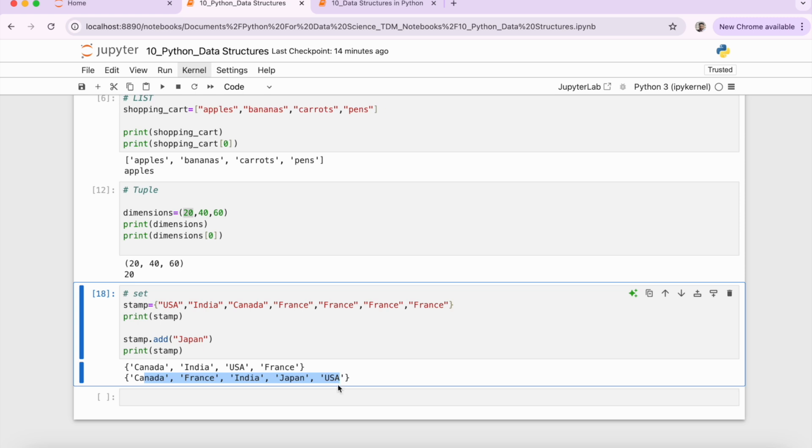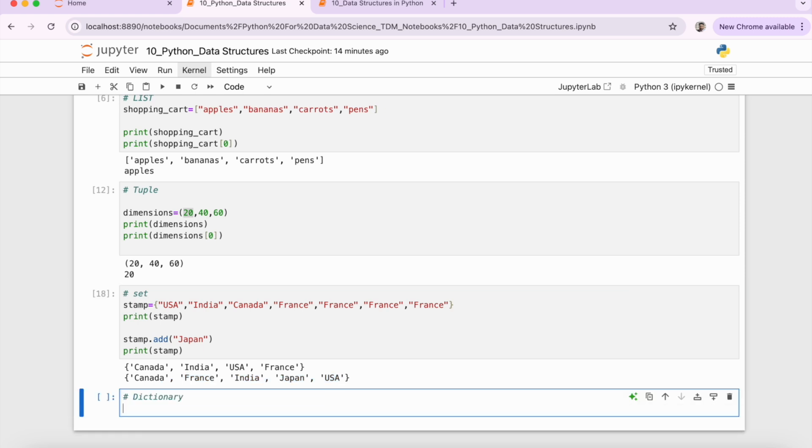Now let's talk about dictionary. What exactly is a dictionary? A dictionary is a collection of key value pairs. It's like a phone book where you have names, which are keys, and phone numbers, which are values. You can look up a phone number by the name, right? So the key in this dictionary needs to be unique. It is mandatory that the key will always be unique in the dictionary.